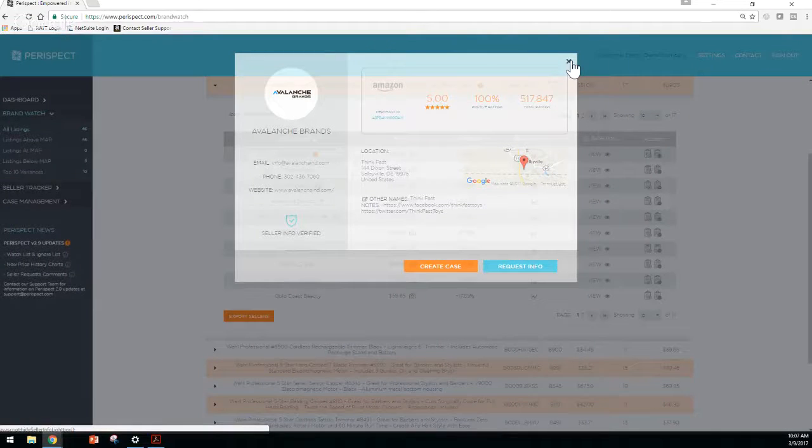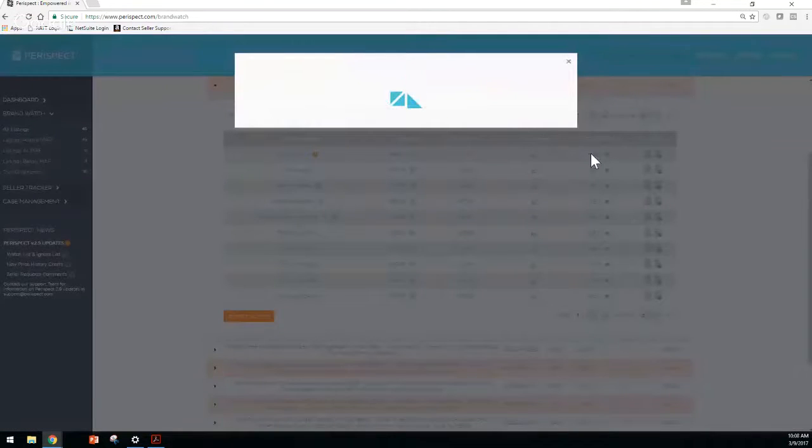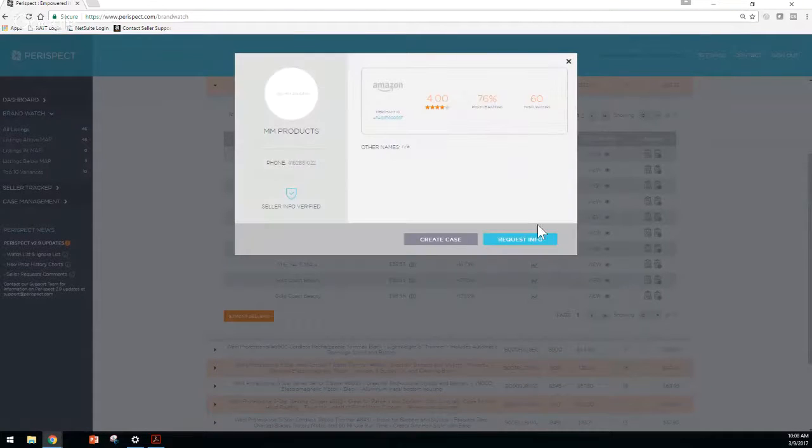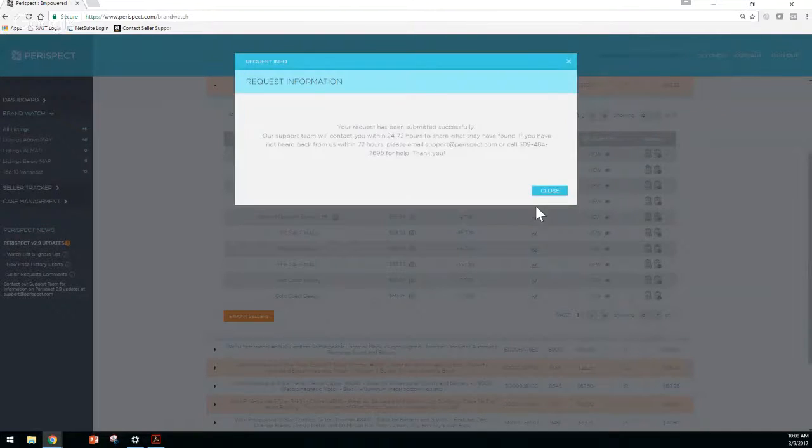Now, if you run into an instance where we do not have information on a seller, what you can do is click the view button, see what comes up, hit request info. You can write us a note like address, please, if you're looking for something in particular. Hit request, and that goes directly to us, and we work in the next 1 to 3 days to try and find some sort of information on that seller.